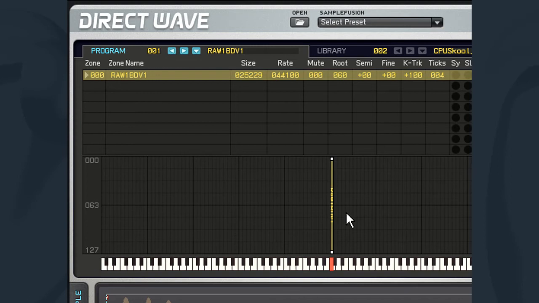Using the Replace Sample method can come in handy if you are working on a library where you would like to tweak individual samples without disturbing the current mapping.